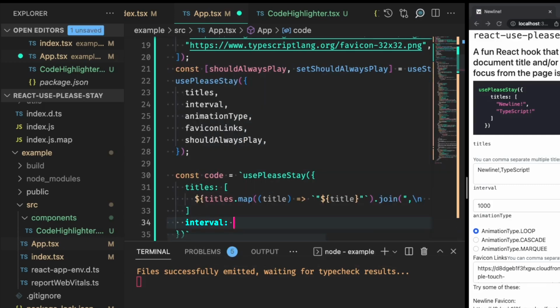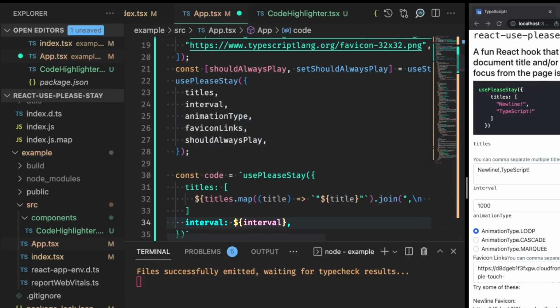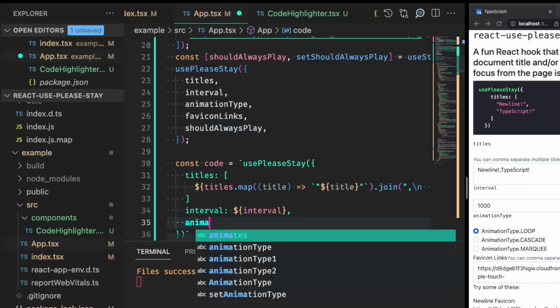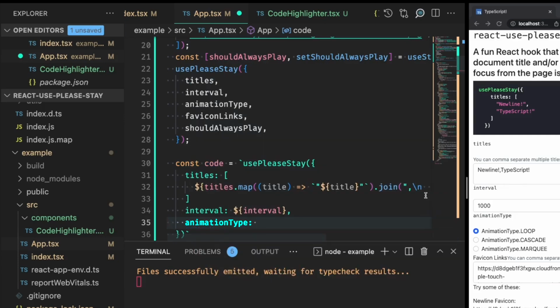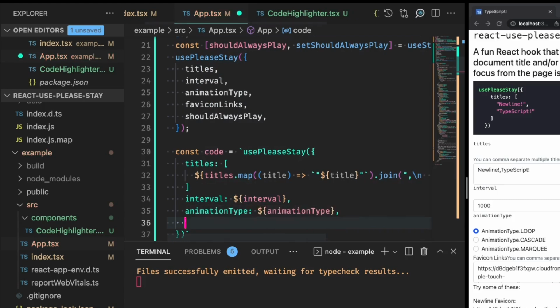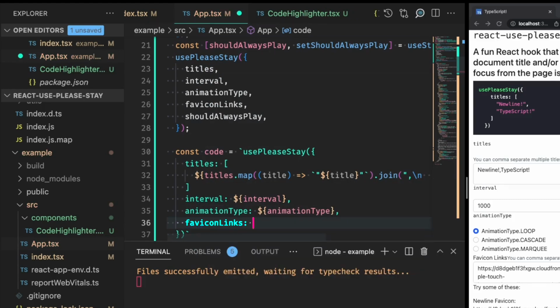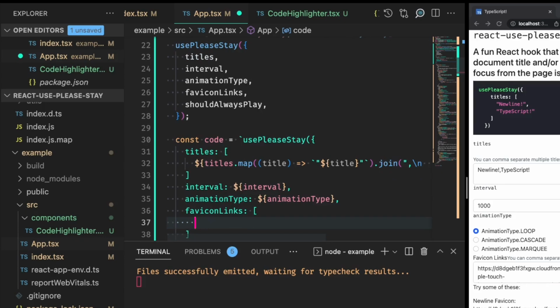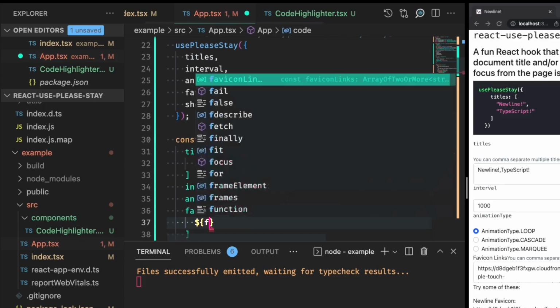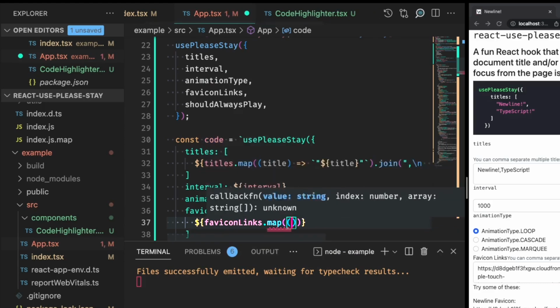We've got the interval, which is interval. We've got the animation type, which is animation type. And we've got the favicon links, and this will look similar to our titles list here. We've got the favicon links, which we have to map over.